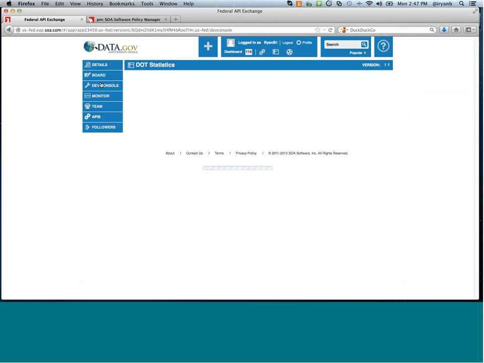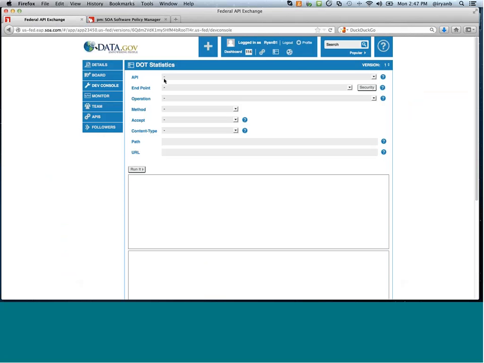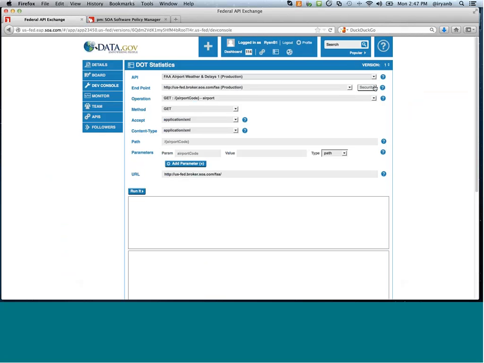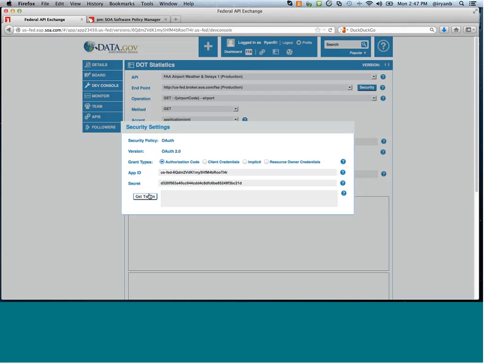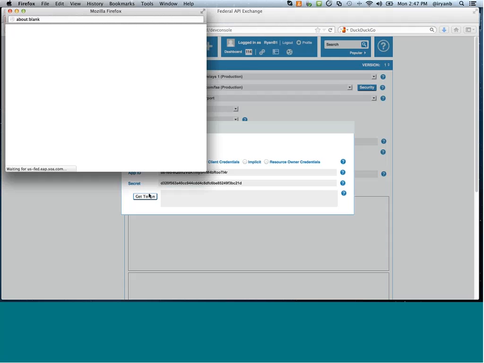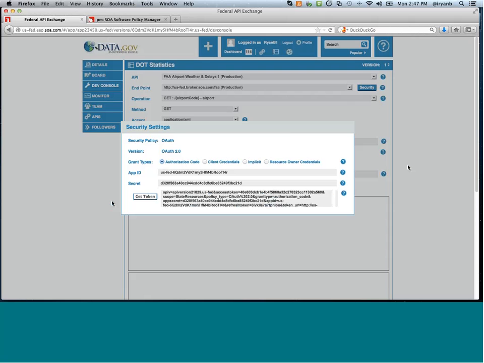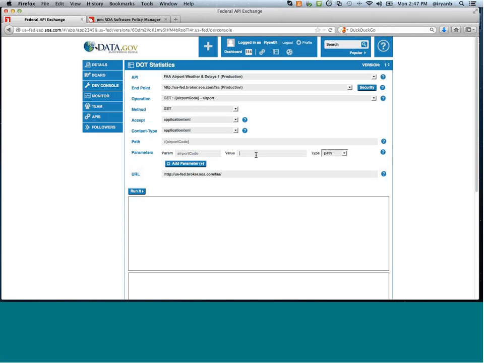And if we go to the developer console, we can now send messages to the second API we connected, which is the FAA API. Upon connecting to that, we'll see that, again, we have to get a valid token. So we'll get a token. Upon receiving a token, we can now send some test messages to this endpoint. This requires, again, one parameter, the airport code.